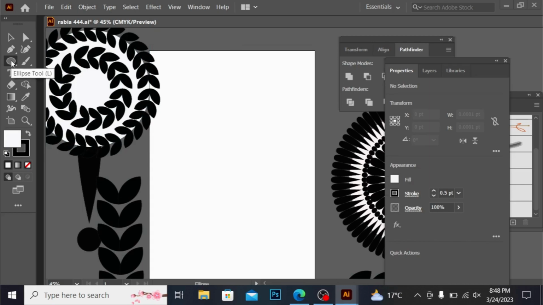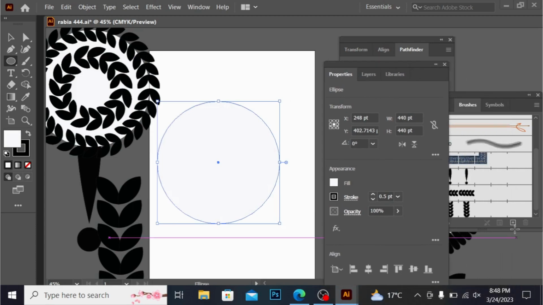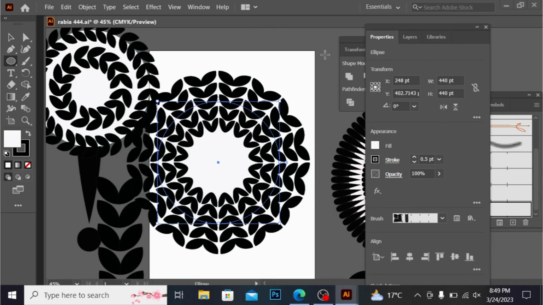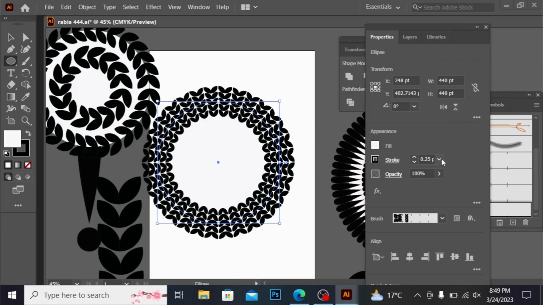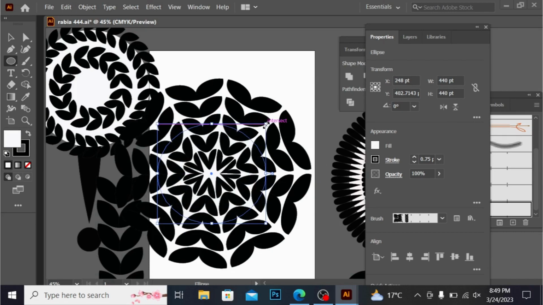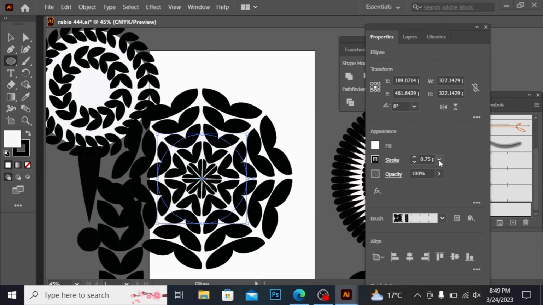Now guys, I want to show you another shape. I'm taking this circle and I want to have this right here. I'm decreasing its stroke to 0.5. You will see how it looks. Wow. I'm decreasing its stroke to 0.25. Like this, you can see. I'm decreasing its size. I want the size here 0.5.